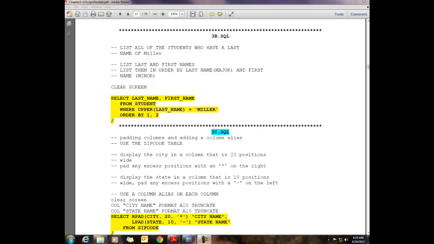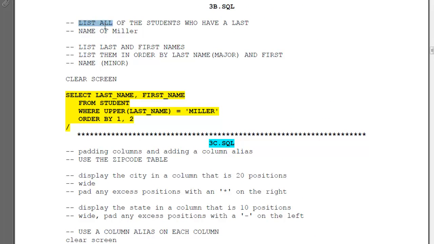Okay, we're picking up where we left off, and I had asked you to go ahead and do problem 3B, and it is an example of trying to locate somebody based on their last name. So let's read it. List all of the students who have a last name of Miller. We want to see their last and their first name. And then I'm throwing this in, the order by clause.